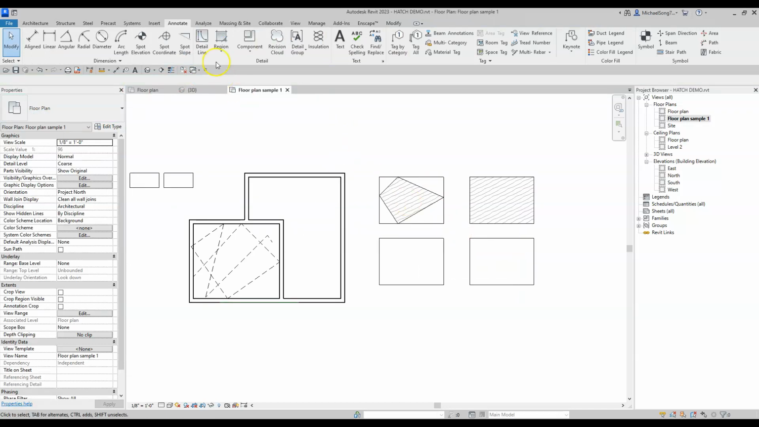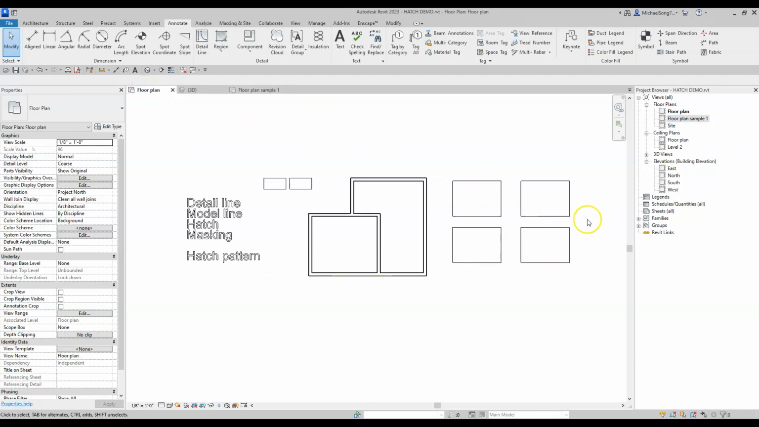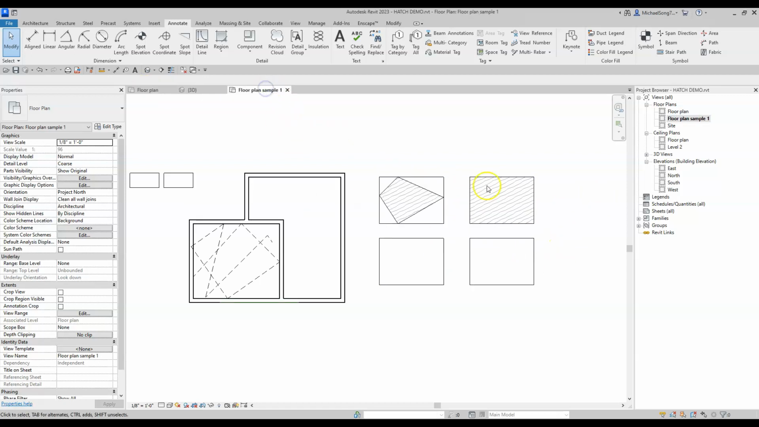But remember, it's an annotation similar to a detail line. Any region fill I do is only in this view. So again, it kind of acts like a detail line, but it's a pattern. So if I go to the other complete copy of the floor plan, I wouldn't see those patterns because it only lives in this particular view, right? So that's a really, really important concept for you guys to understand.